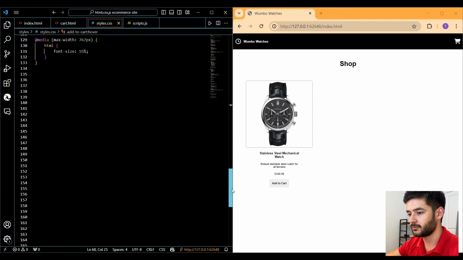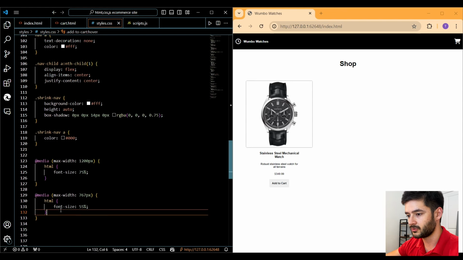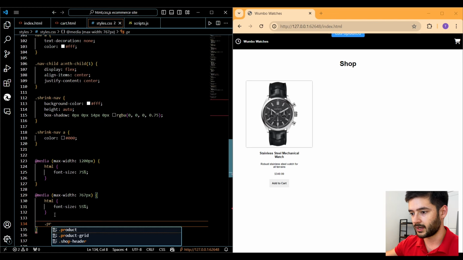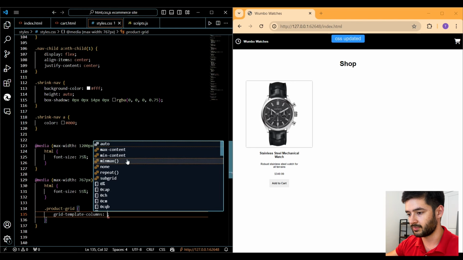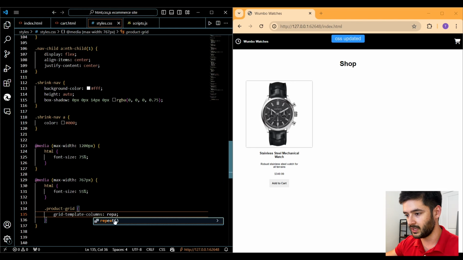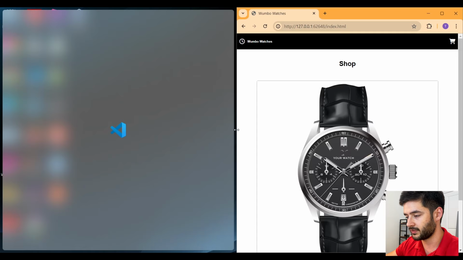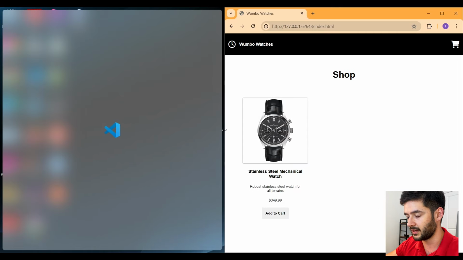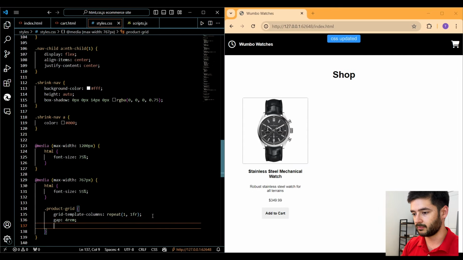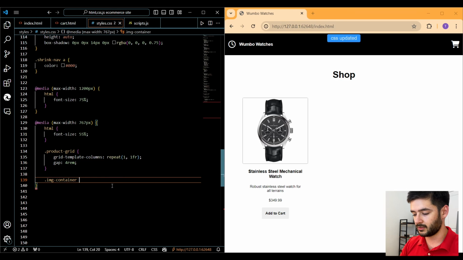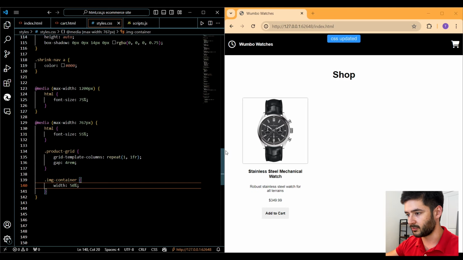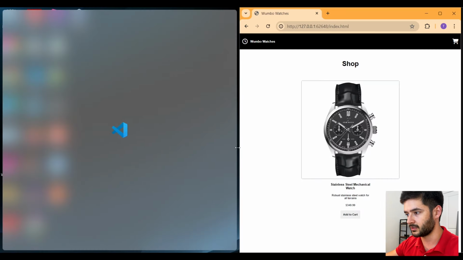Now to make this responsive for mobile devices, we're going to scroll back down to our media query with a max width of 767 pixels. Target our product grid, change the grid template columns to once again repeat, but we only want 1 column for mobile devices, so we'll say 1 column at 1 fr each. So you guys can see now if I shrink that down, it will switch to a 1 column layout. Include a gap of 4 rem, and then we want to target our image container and change the width of this to 50%, so it's not so big. So now if we shrink down, you guys can see it looks a little prettier.